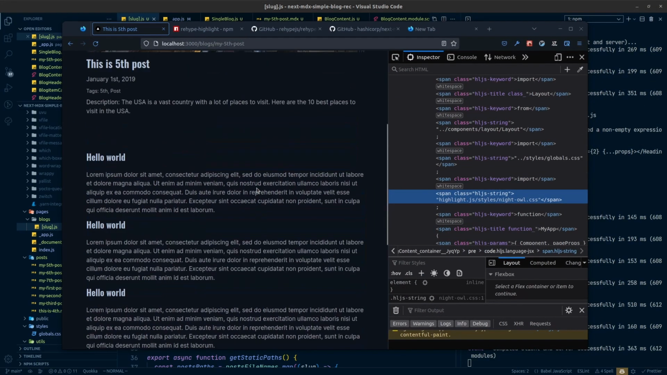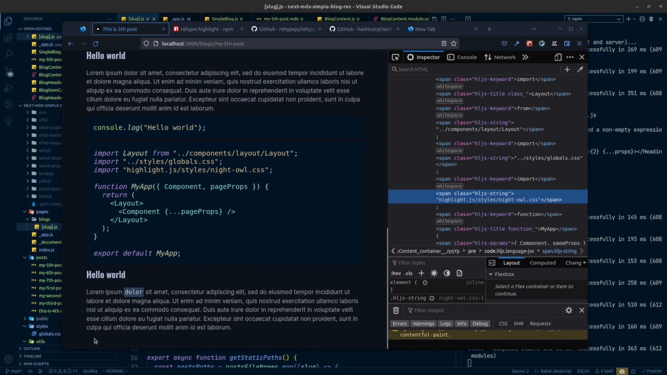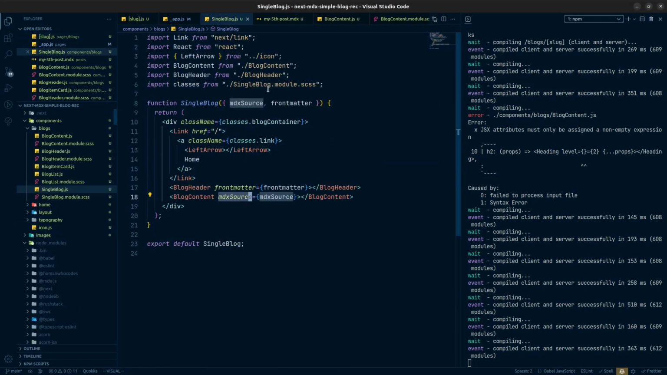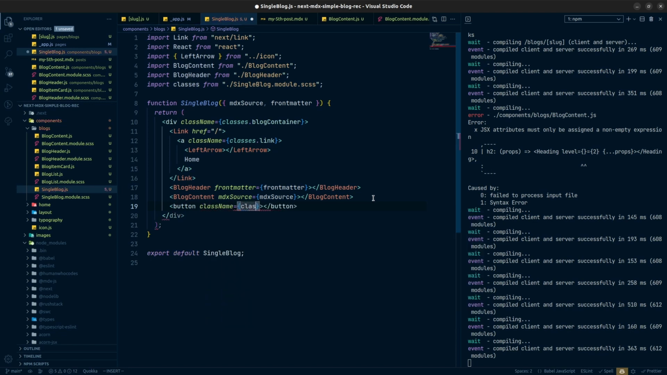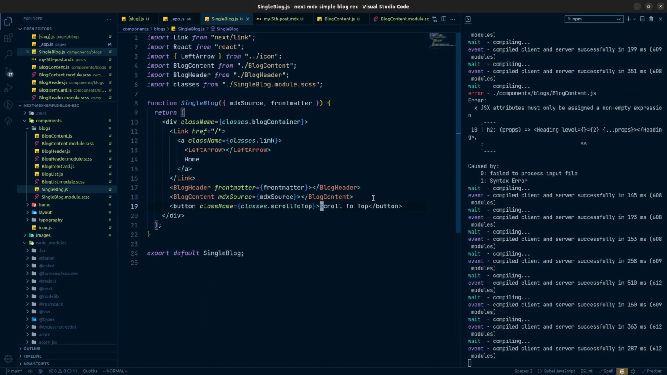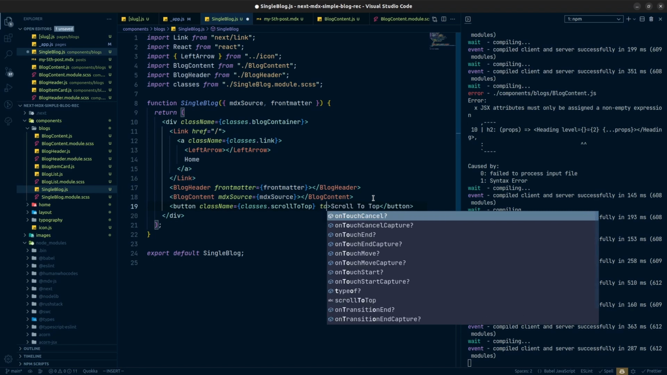So now we are almost done for this page, and the last thing that I want to have is a simple button which will allow you to go back, I mean go to the top of the page. So let's actually create a scroll to top button. So I will create it in our single block. So here in our single block, after the block content, let's create the button, and inside that button I will have some class name, classes dot scroll to top, that's all. And inside that we will have some scroll to top text here, and also we need some on click event.